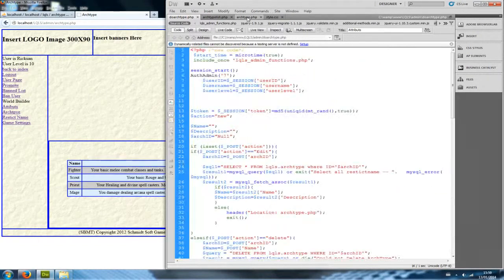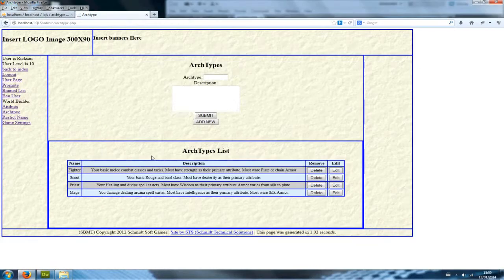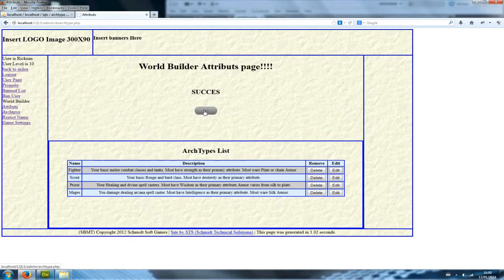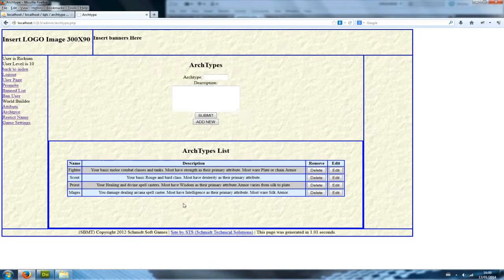Okay, let's go back to archetype. Okay, so I go in here. If I want to edit something, I just click on it, like, let's click on mage. I'm going to change mage to mages. Hit submit and save the changes. Changed successfully. You can already see it's changed down here. I do have that success and it tells us to go back. Okay, now I'm going to change that back, so let's go to edit again. Get rid of the s. Submit.